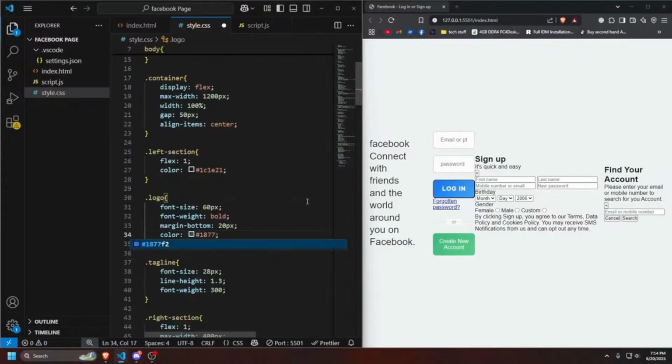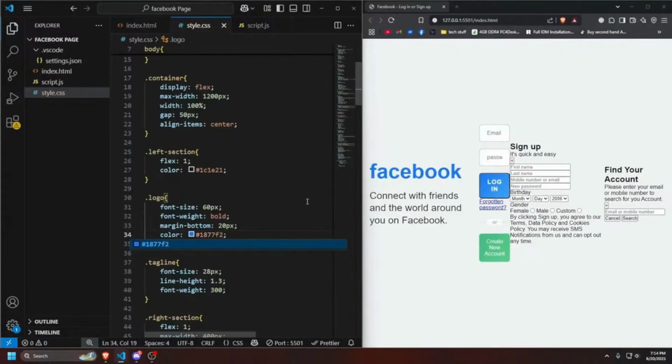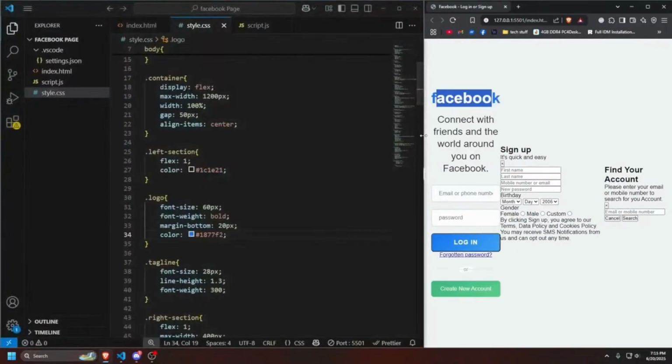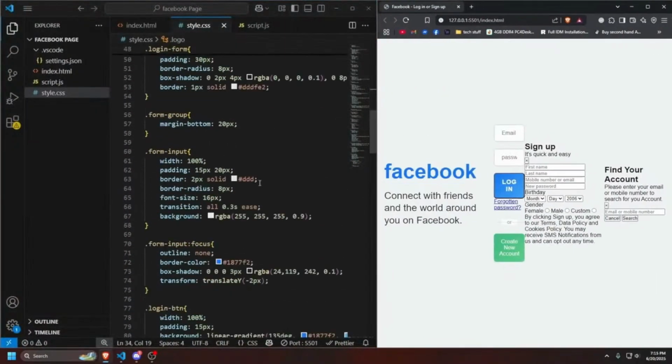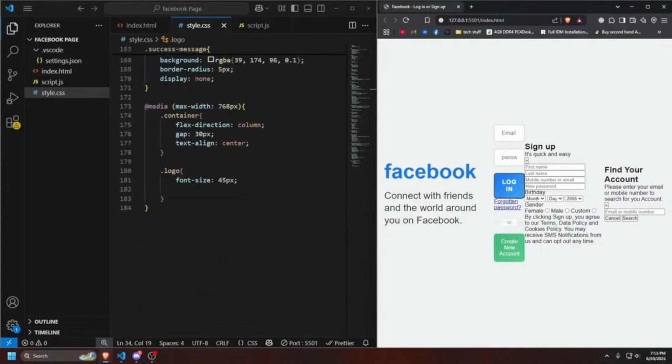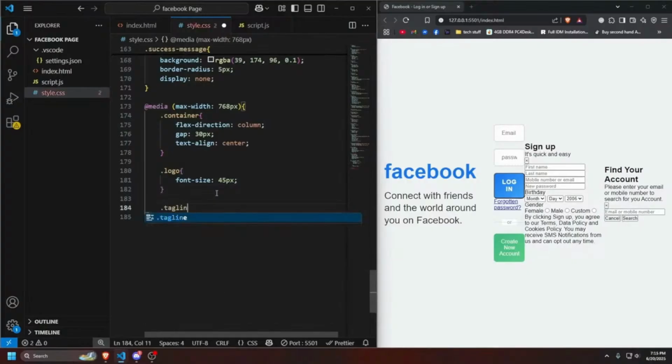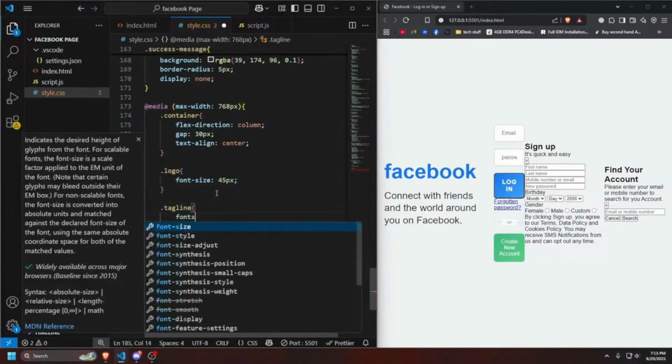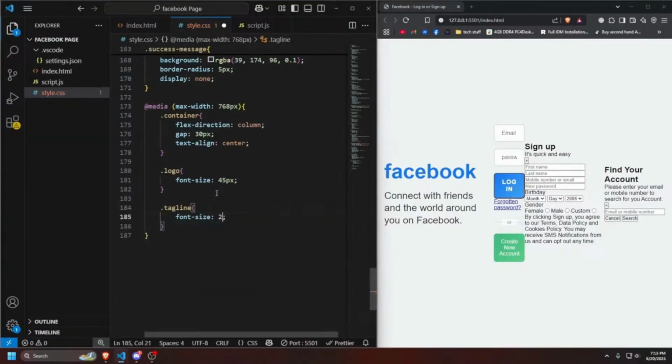18777 and F2. This is actually the logo of Facebook. Now it looks like a Facebook logo. Oh my god. Okay. So now if I just go down here like that, boom. Logo will make it 45 pixels, and the tagline font size will probably do 22 pixels.